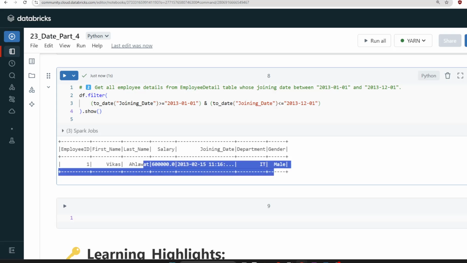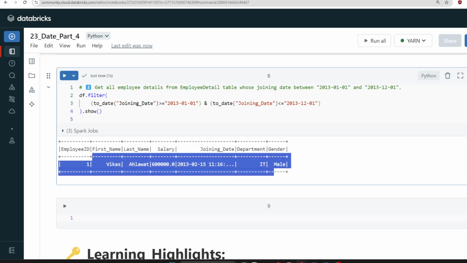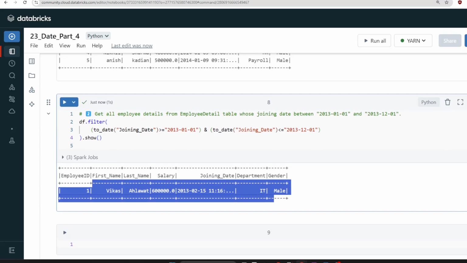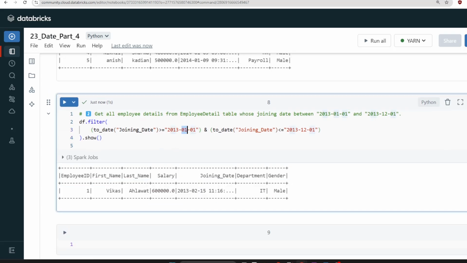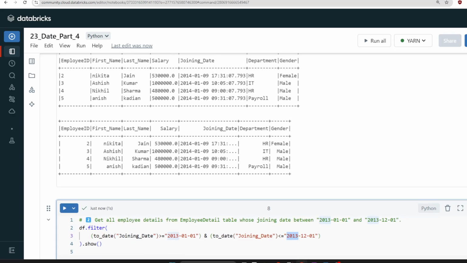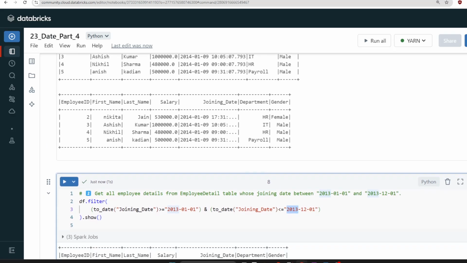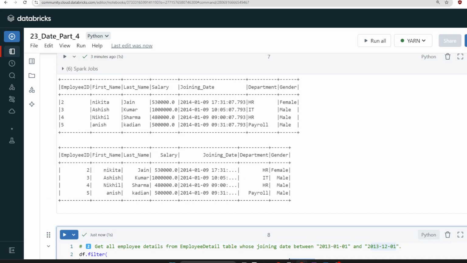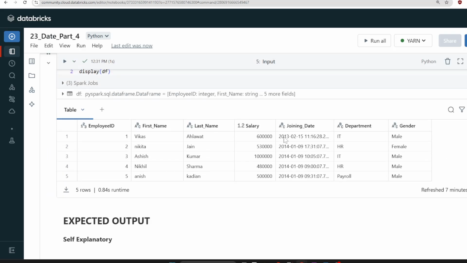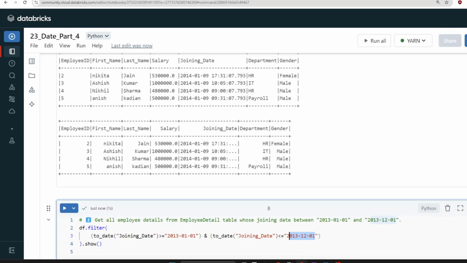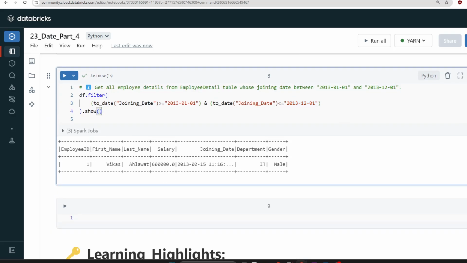See, you have one date, correct? That is what is expected. If you see the date, only one record we have where the joining date is greater than this and less than this. So in 2013 we have only one record, right? So we are getting the expected output.